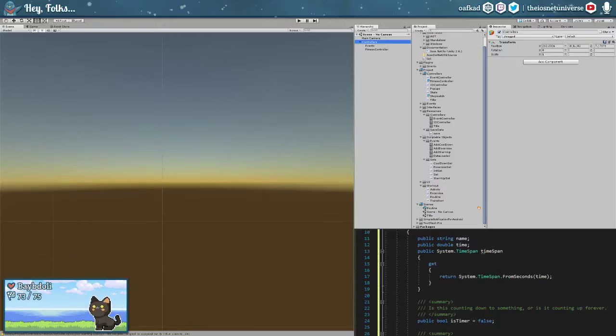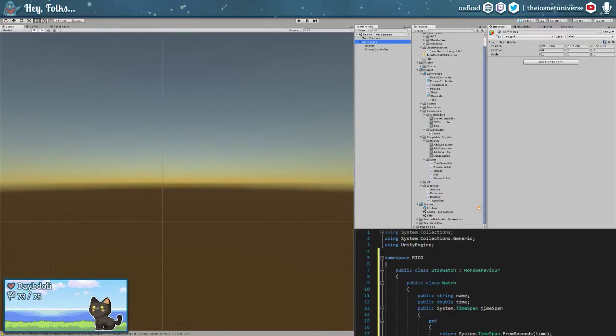Now, favoriting. That's something that can be added later. Don't need to feature bloat. Creating and destroying watches are something that we need next. Public void create watch. And that's just as easy as having string name.